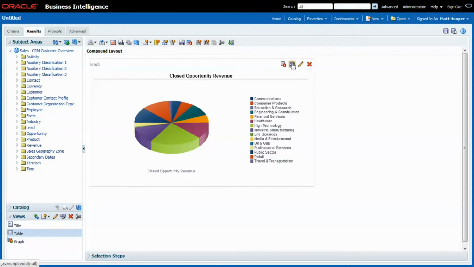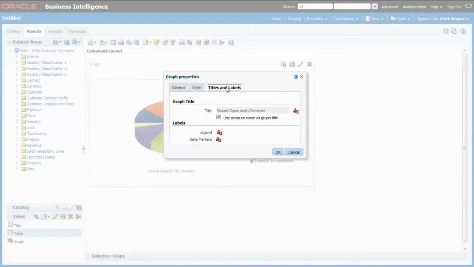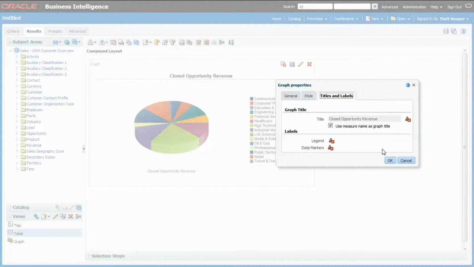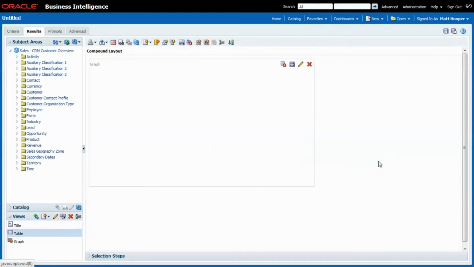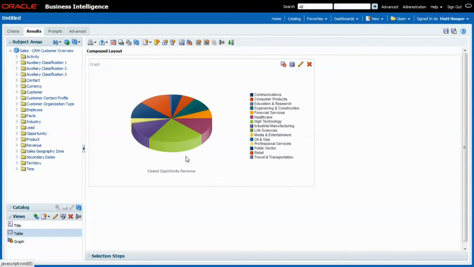What else is there? Back into View Properties, let's have a look at titles and labels. First and foremost, I have closed opportunity revenue in the title and at the bottom. Let's get rid of the title one. The last one that I want to mention is the possibility of formatting the data markers. The data markers are actually those things that you get to see when you hover over the different slices. I've been in situations where users did not want to hover over a slice in order to see the value. They wanted to see it all the time.